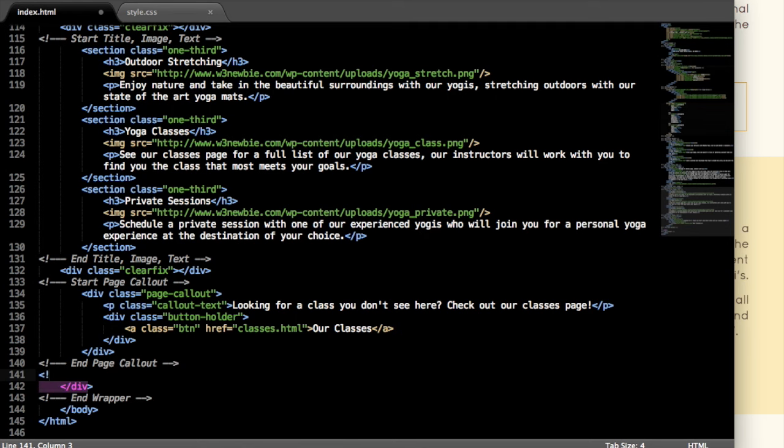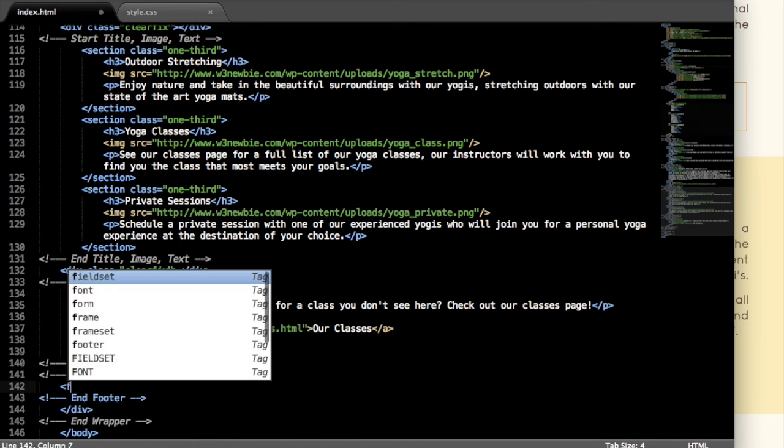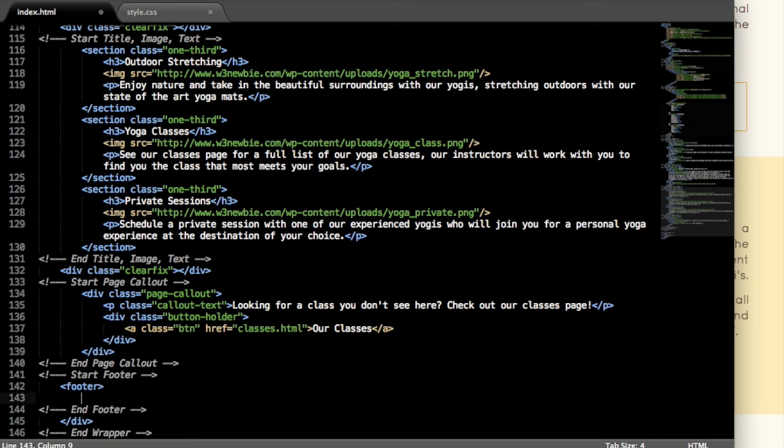So let's just create a comment saying start footer. And then close the footer section with end footer. Okay, so for our footer, similar to the header we added up top, we'll just write footer, which is an HTML5 tag.